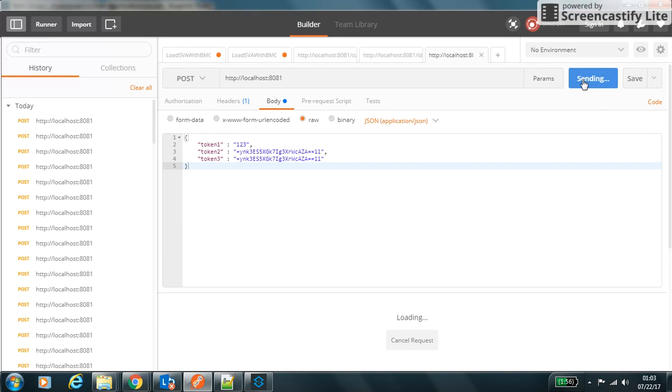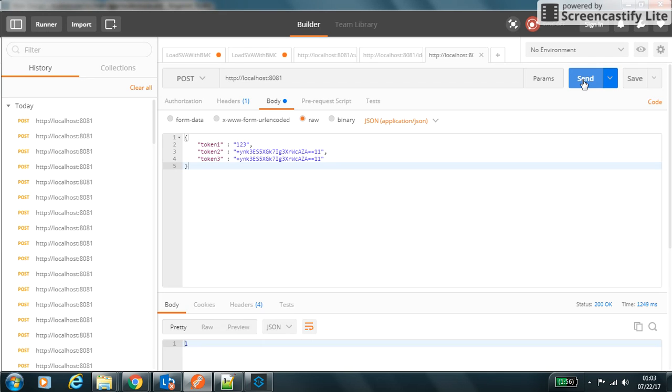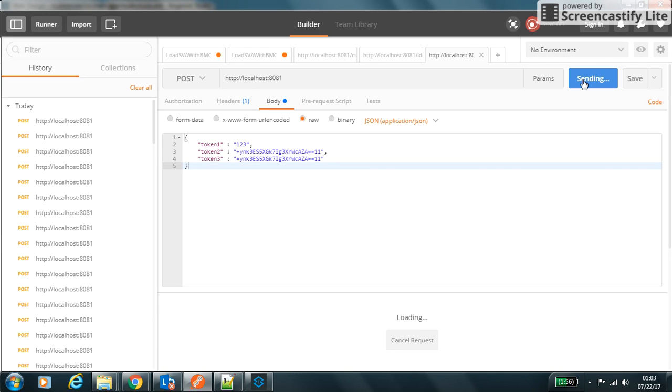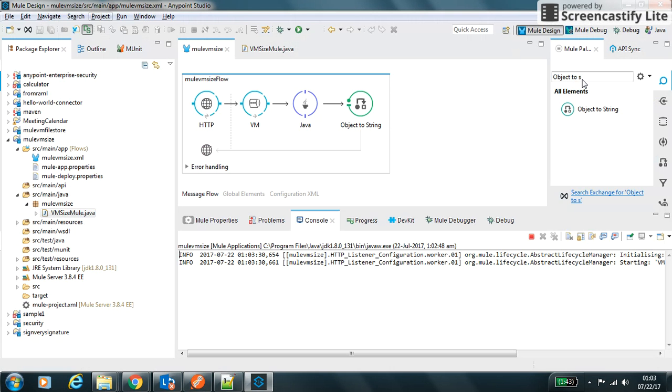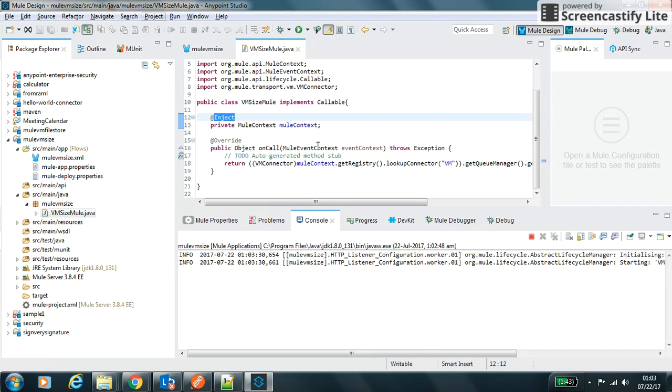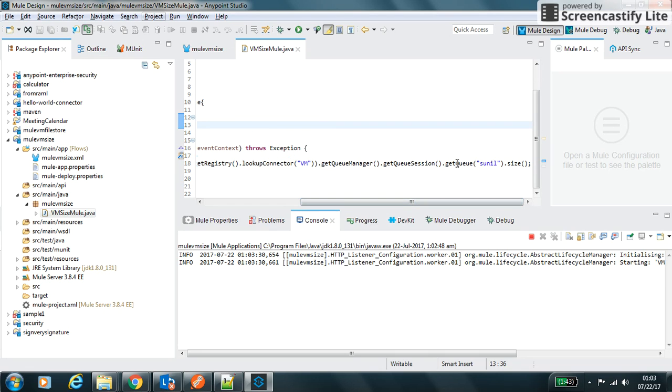Let's hit. If we hit for the first time, I have one message in the queue, then two, then three, then four, then five. So every time a message arrives, this Java component invokes this Java class. Through the MuleContext, I can find out the size of the queue I have, and I return it as an object.